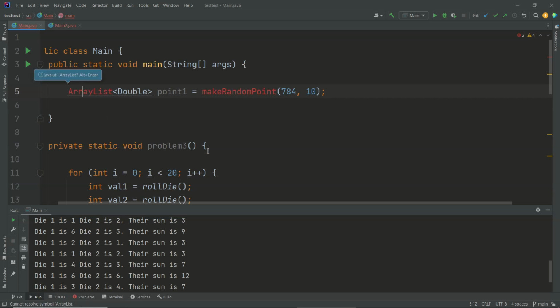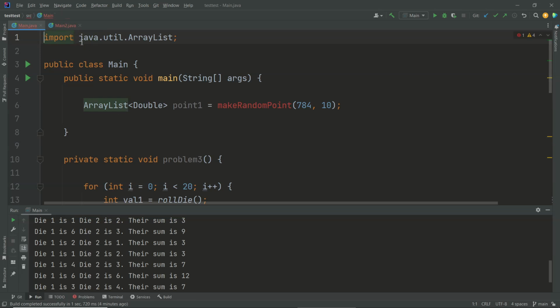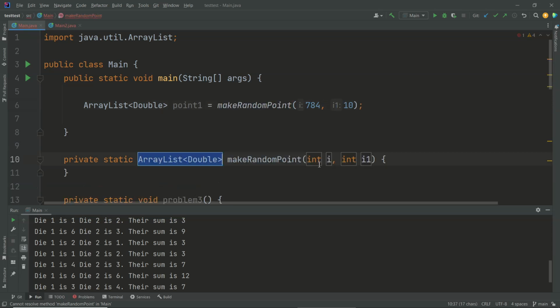Okay, we got to import array list, so I'll hit Alt-Enter, and that added this import java.util.ArrayList. I'm going to put my cursor on makeRandomPoint, hit Alt-Enter, and create the method signature for this method. I do want to return an array list of double, but do I want these to be ints? Let's think about it. It is possible to have dimensionality that is not an integer, but that's a little beyond the scope of our talk here.